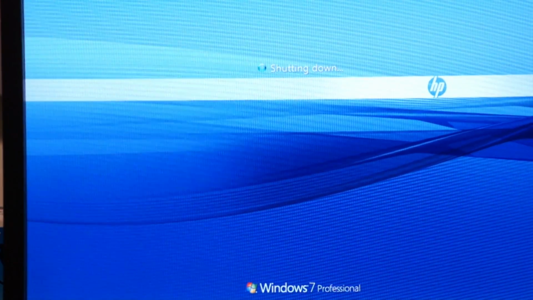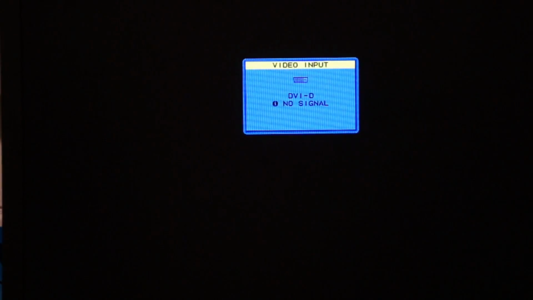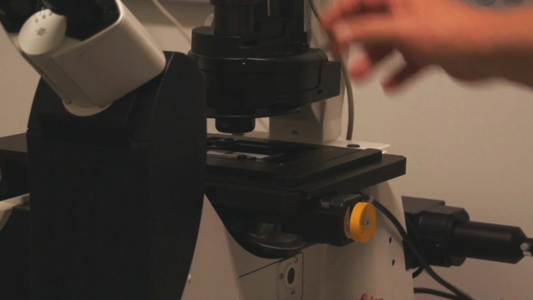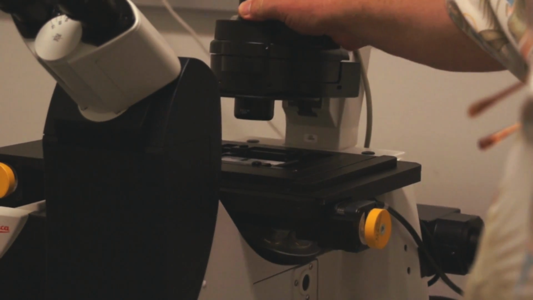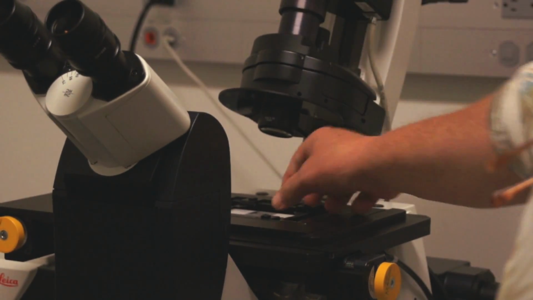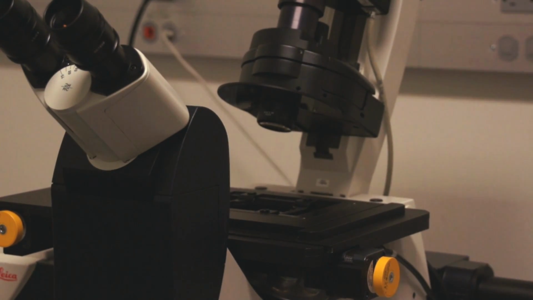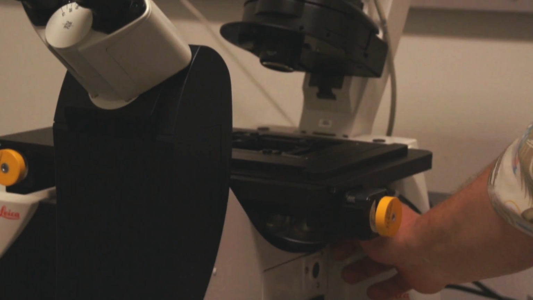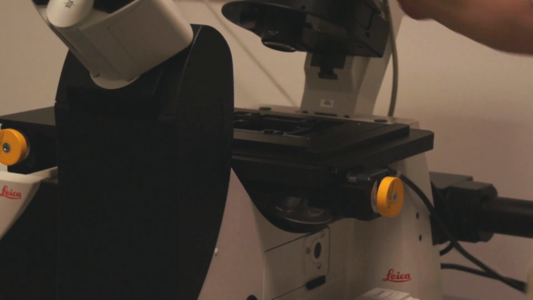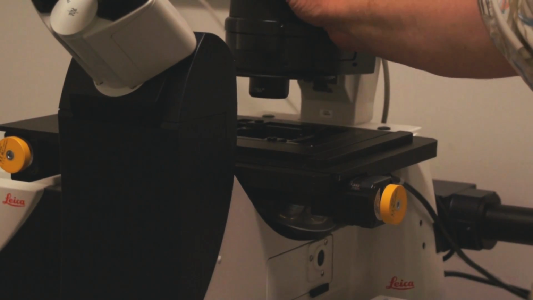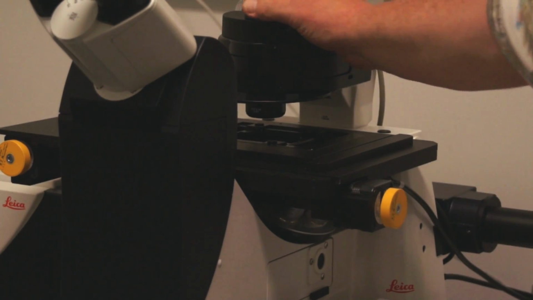And then I can check my microscope to make sure it's completely shut down. We rock our Illuminator out of the way. We take our slide off the stage. We dial our objective back down to the empty space. Bring our Illuminator back into place. And now we're ready to shut down the power buttons.